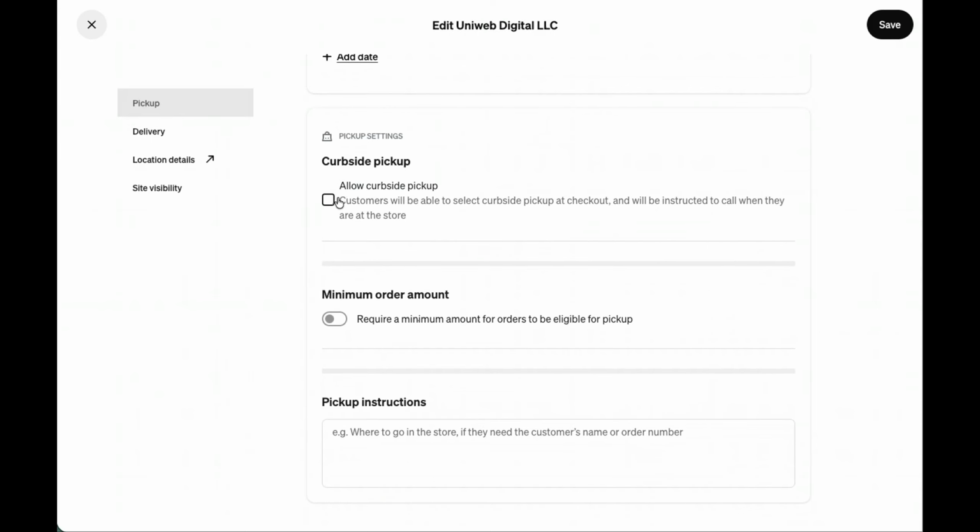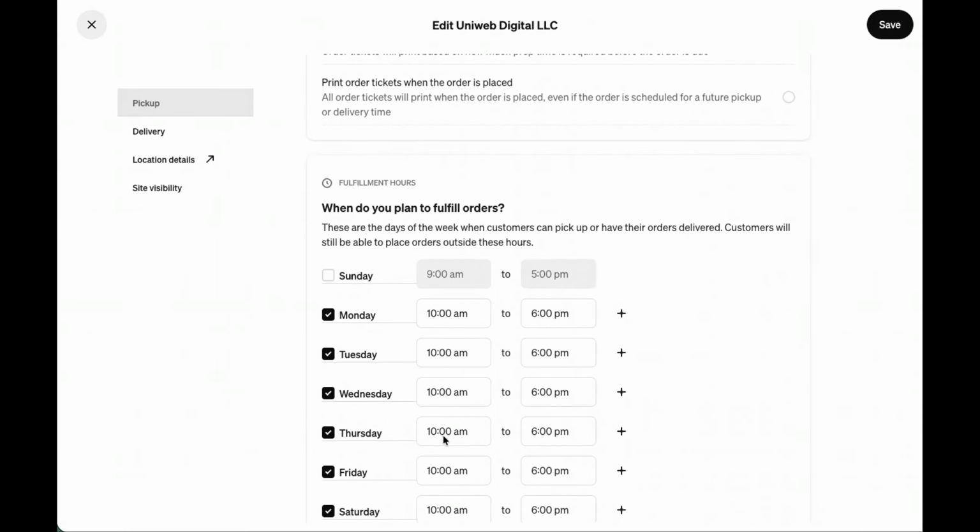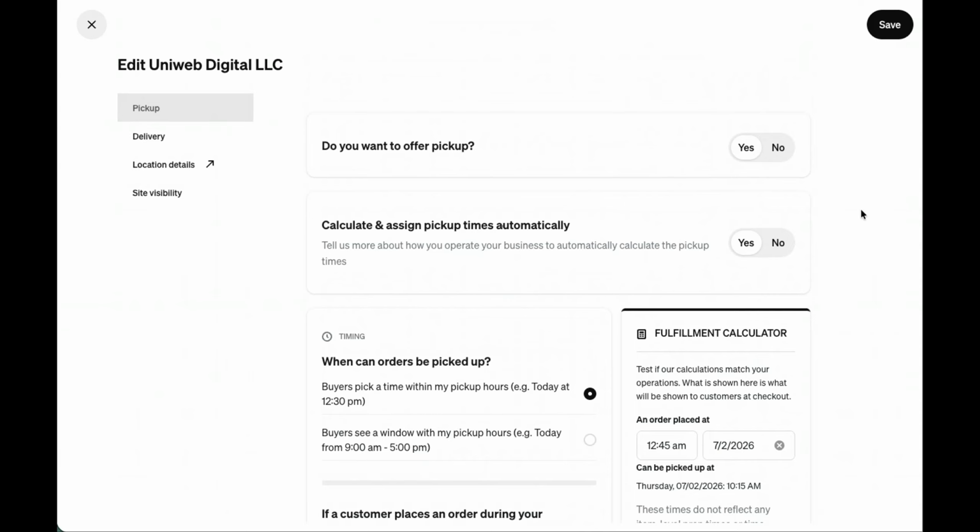Okay, you can enable curbside pickup, also a minimum order amount, and pickup instructions. For pickup instructions, we're going to say, walk up to the counter, give us your name, and we'll have your order ready. You can set whichever pickup instructions you would like. Once you've gone through and completed the fulfillment questions, we're going to click on Save.